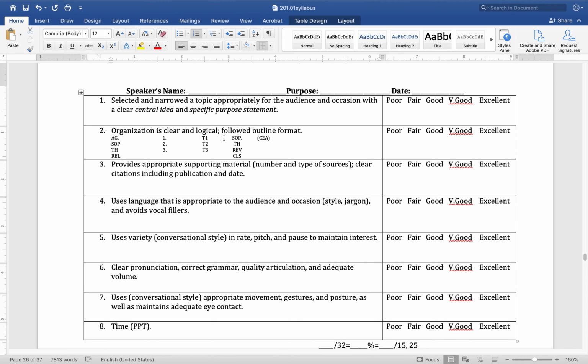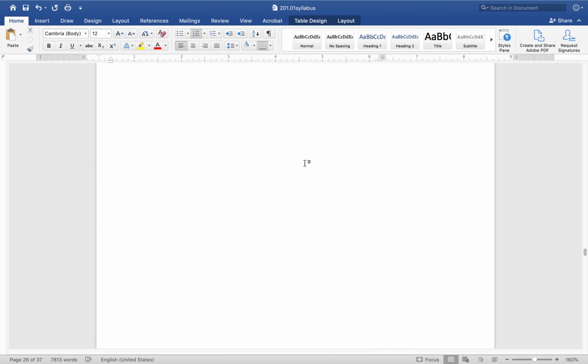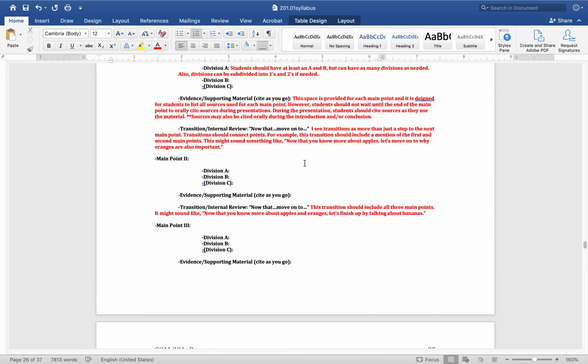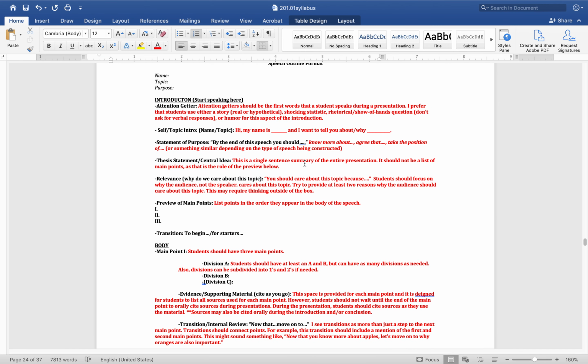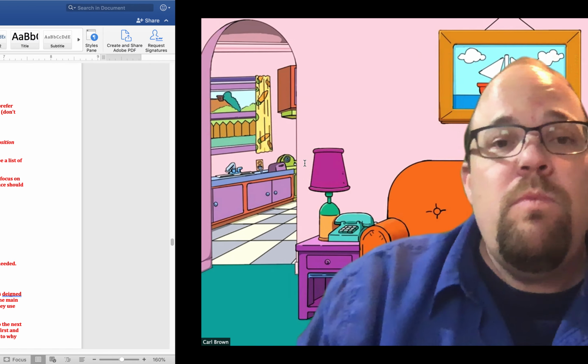And again, this is all directly related to the outline, and it really should go together. They should be in tandem. If you do a good job on the outline, you'll do a better job on that evaluation form. So, as always, let me know if you have questions.